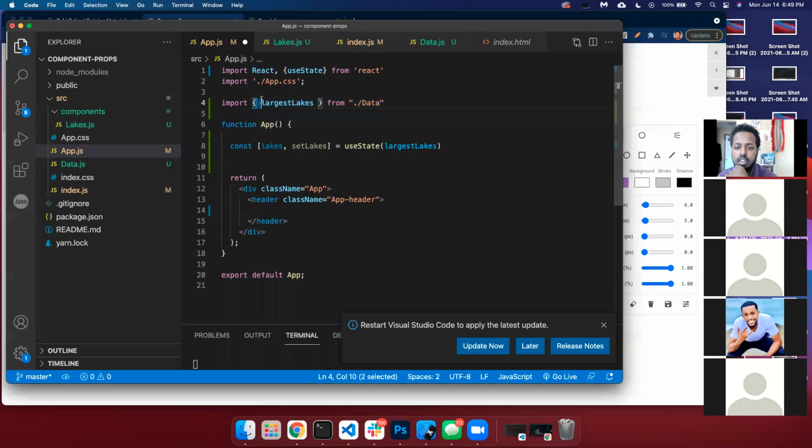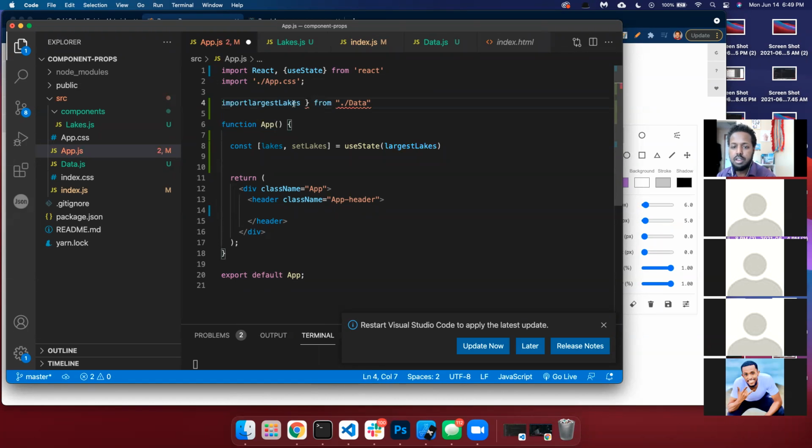And there's a difference between this and this. Who can tell me the difference? If we do that, or if we put curly brackets, what is the difference?